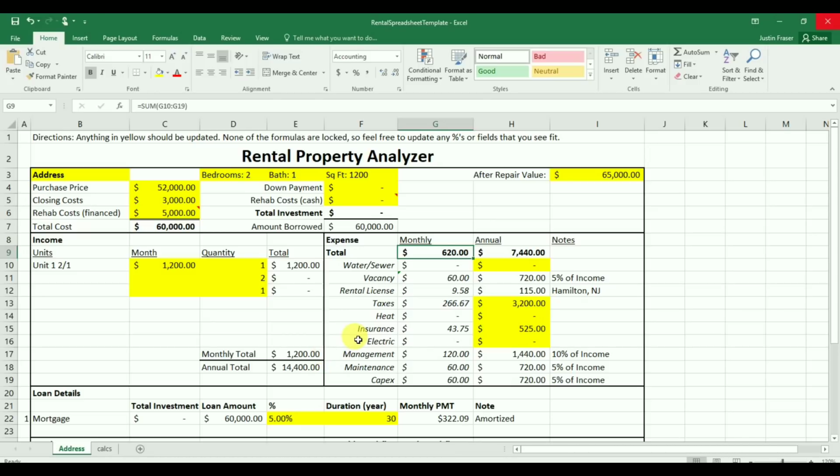So in this case, that may work, but if anything were to change, like if we had to pay for the water sewer, then that number, that 50% rule, would not make sense on this property. So definitely run all these numbers when you're analyzing your deal. Now, let's see if this deal even makes sense.